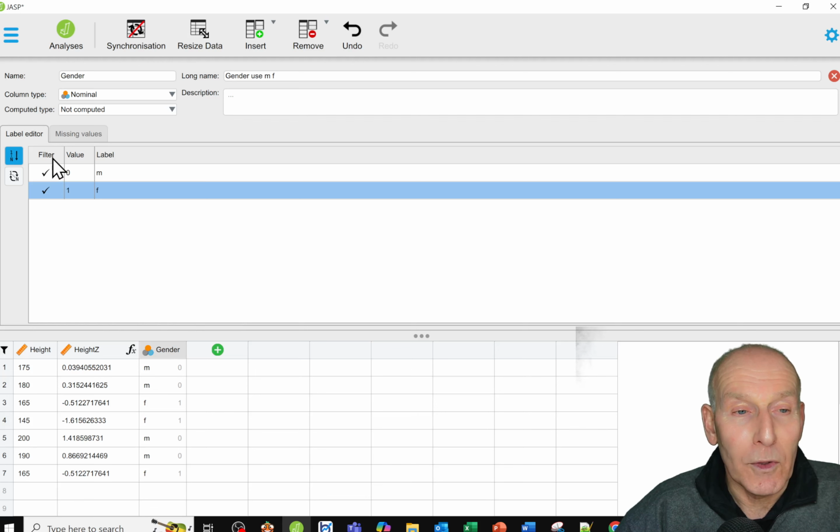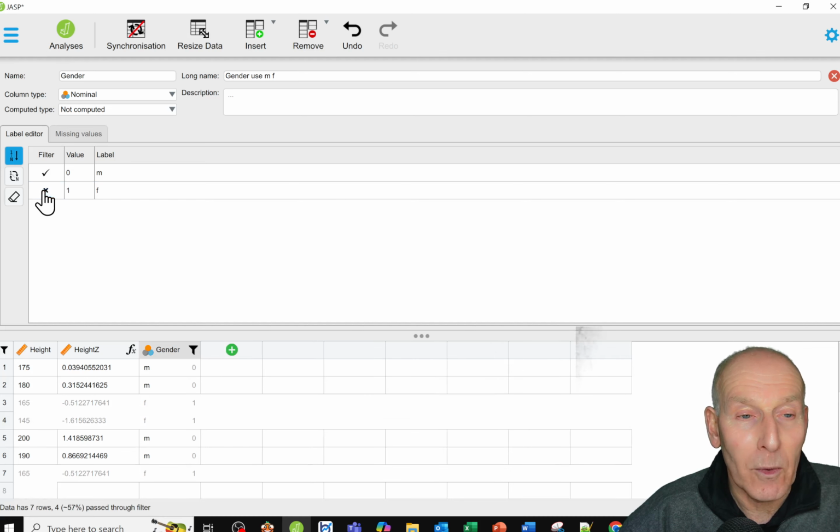You notice also that we do have a filter option here. So by clicking on the individual ticks and changing them to a cross, we can actually filter out some of our data before we actually start the analysis. So for instance, by clicking on this arrow here, I can filter out the females, and you can see that they've been grayed out and we've only been left with the males.